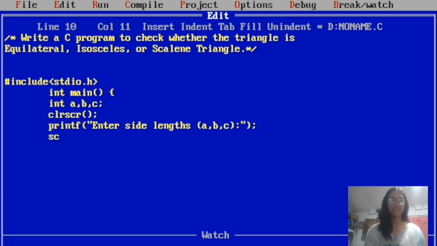And then next we have the scanf, "%d %d %d", &a, &b, &c. This line reads three integer values from the user and stores them in variables a, b, and c. So next we have the conditional statements. The program uses a series of if-else statements to check conditions and prints corresponding messages.